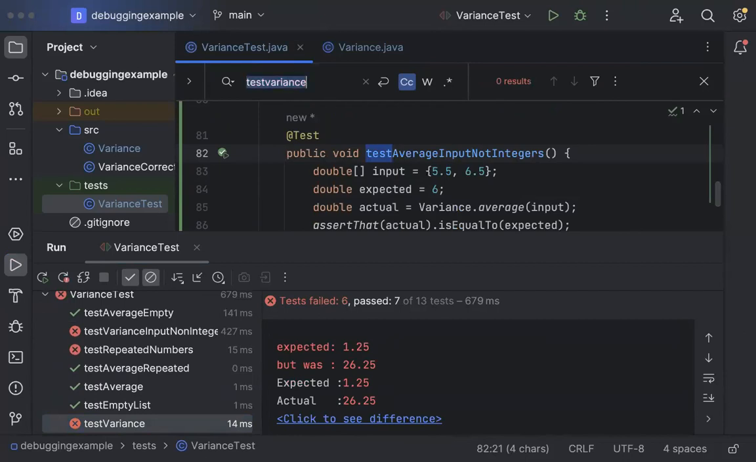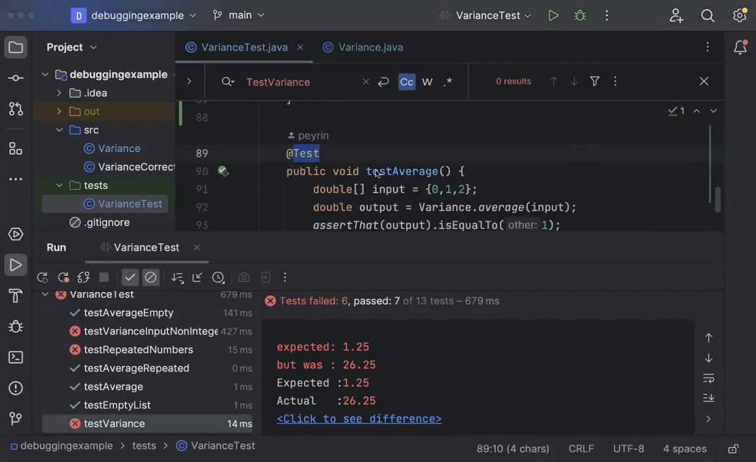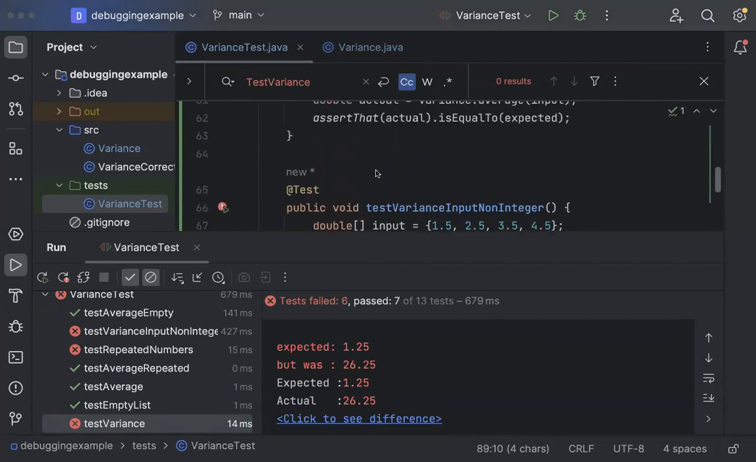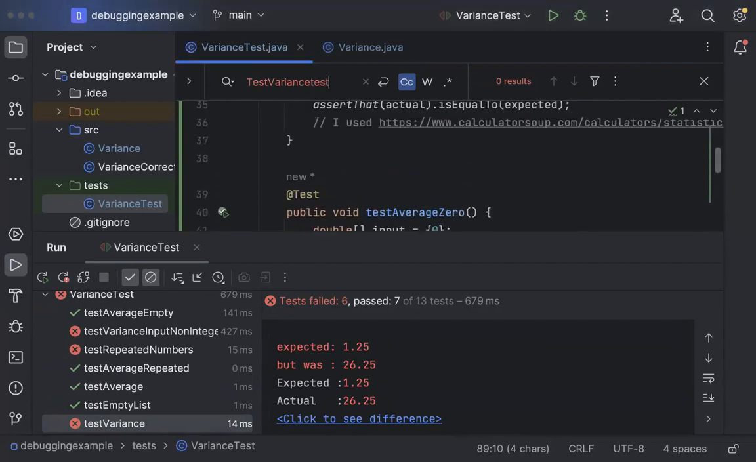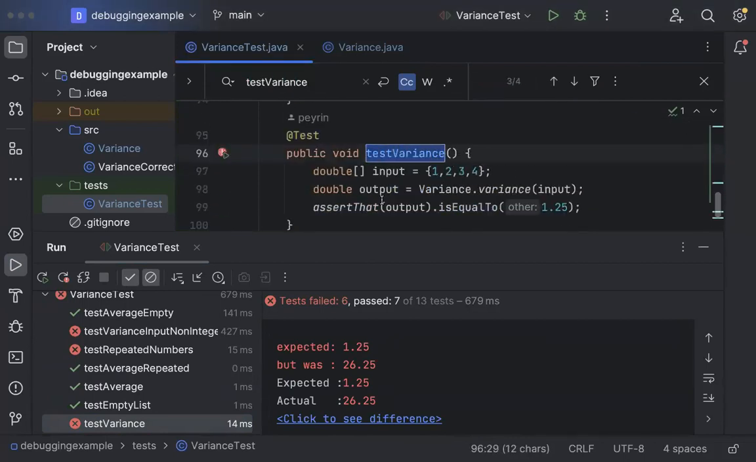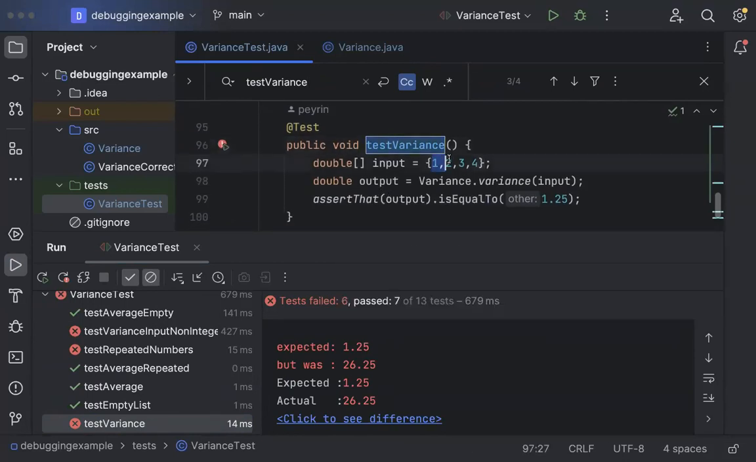In case you forgot, test variance. Where is test variance? Okay, there it is. So this is one of the ones that we had from the start. It's 1, 2, 3, 4. We think the output should be 1.25. I agree. Let's test this.